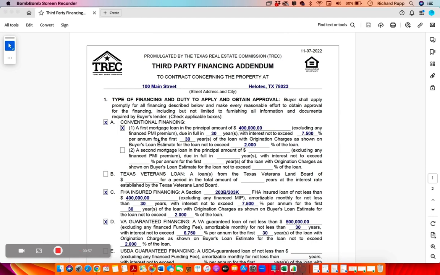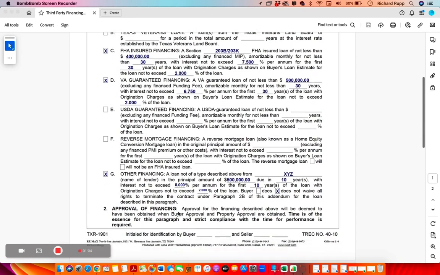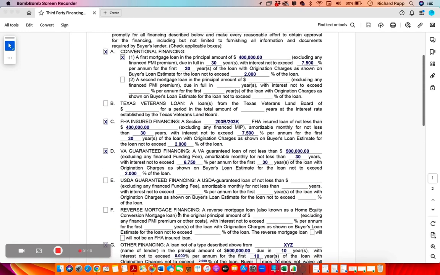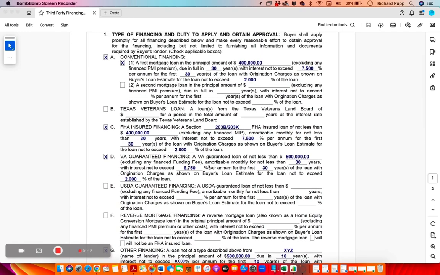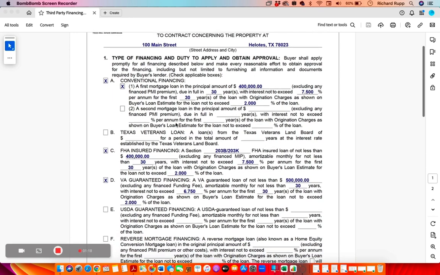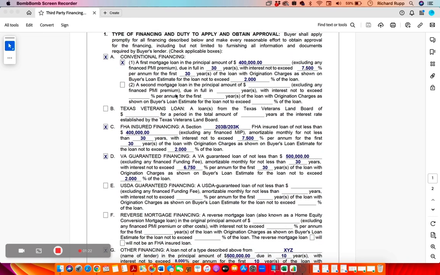So basically what you're going to do with this addendum is, as you can see, I have a lot of things filled out just for example purposes. You're obviously in almost 99.9% of the time, it's just going to be one type of loan. You're going to pick that just one box and then fill the appropriate things out. I filled a few things in just for example purposes. So to start, you're going to pick your type of financing, conventional, FHA, VA, Texas Vet, on here, and then you're going to fill out these particulars.